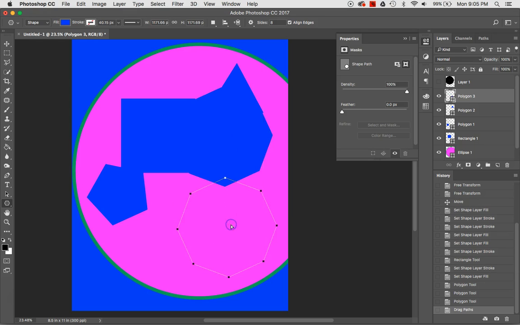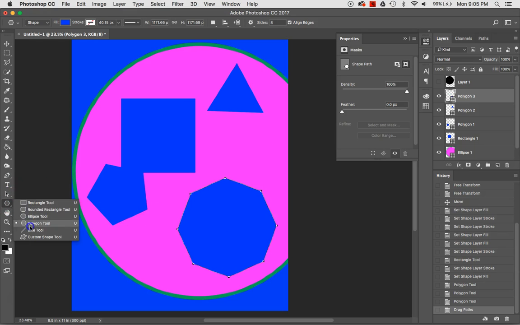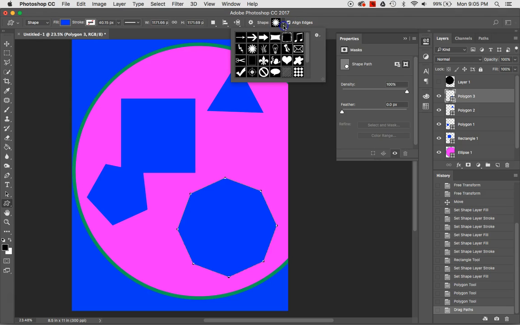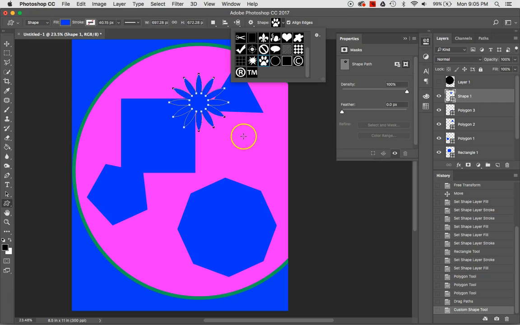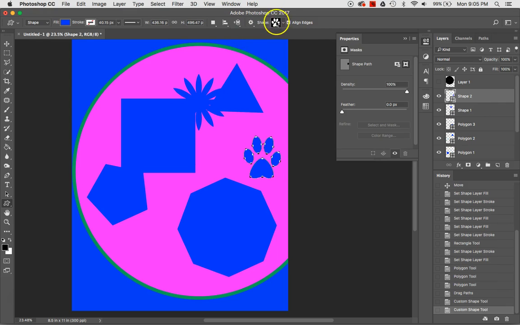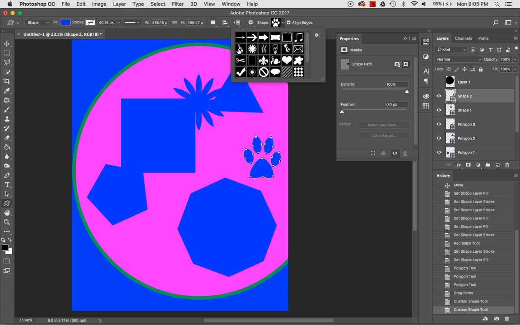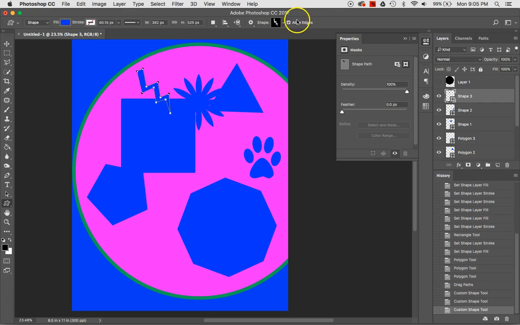Finally, I have my custom shape tool. The custom shape tool works much the same way. The only difference being you have a menu up here in the options bar that allows you to pick the shape that you are going to make. As you can see right now, I have kind of a flower shape, but simply by clicking up there, I can go through and pick any number of shapes from this menu. In fact, this menu displays only a small fraction of the shapes available.